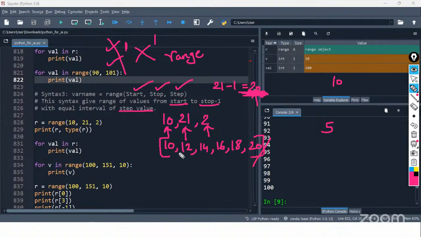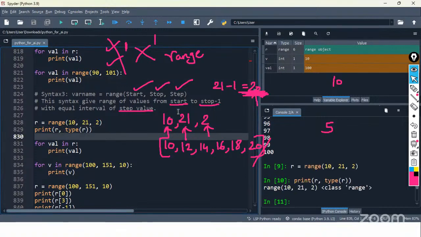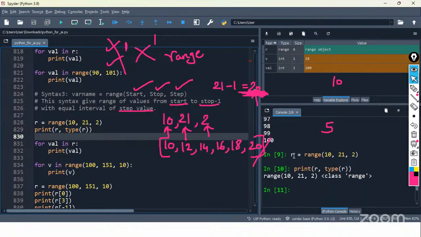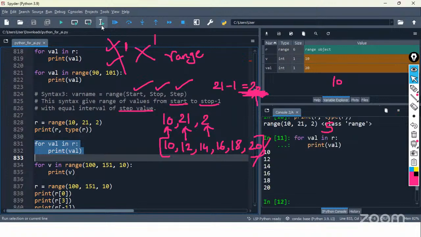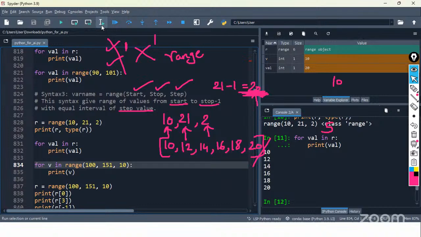So these values will be returned as output for the first for loop. Can you work out the second for loop? By the time I execute the previous for loop, I'll execute all these lines. Meanwhile, I want everyone to execute the next for loop. You have to provide the answers. So for this for loop, the output will be 10, 12, 14, 16, 18, 20. Good. What will be the output for the next for loop?